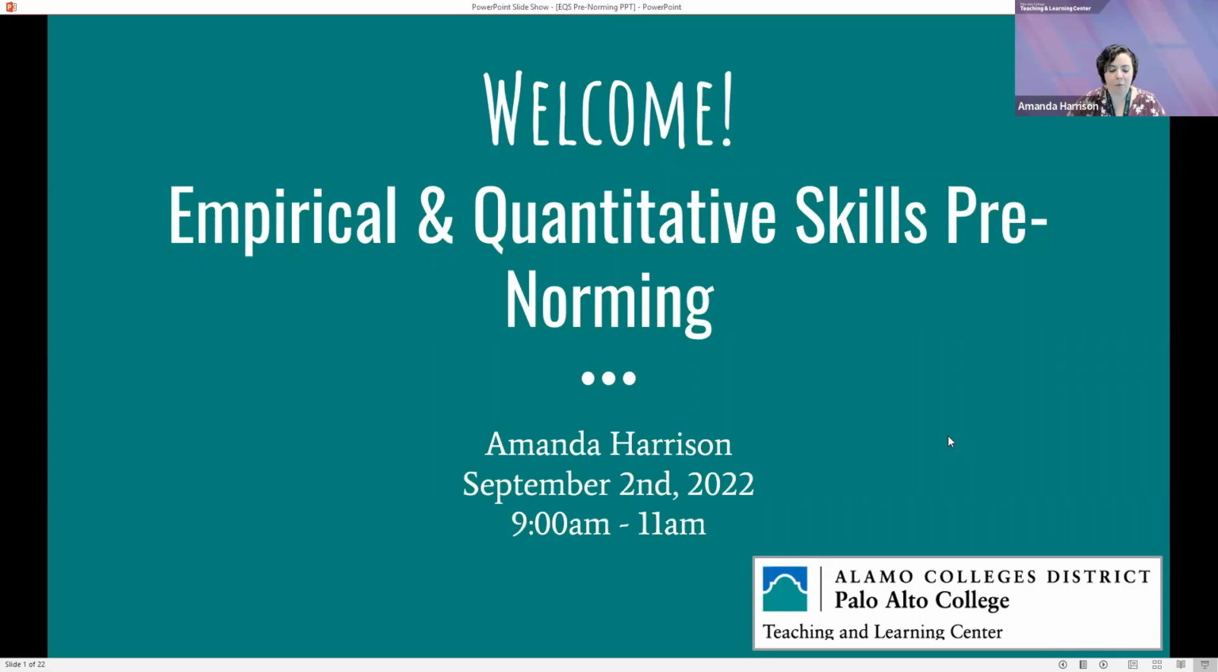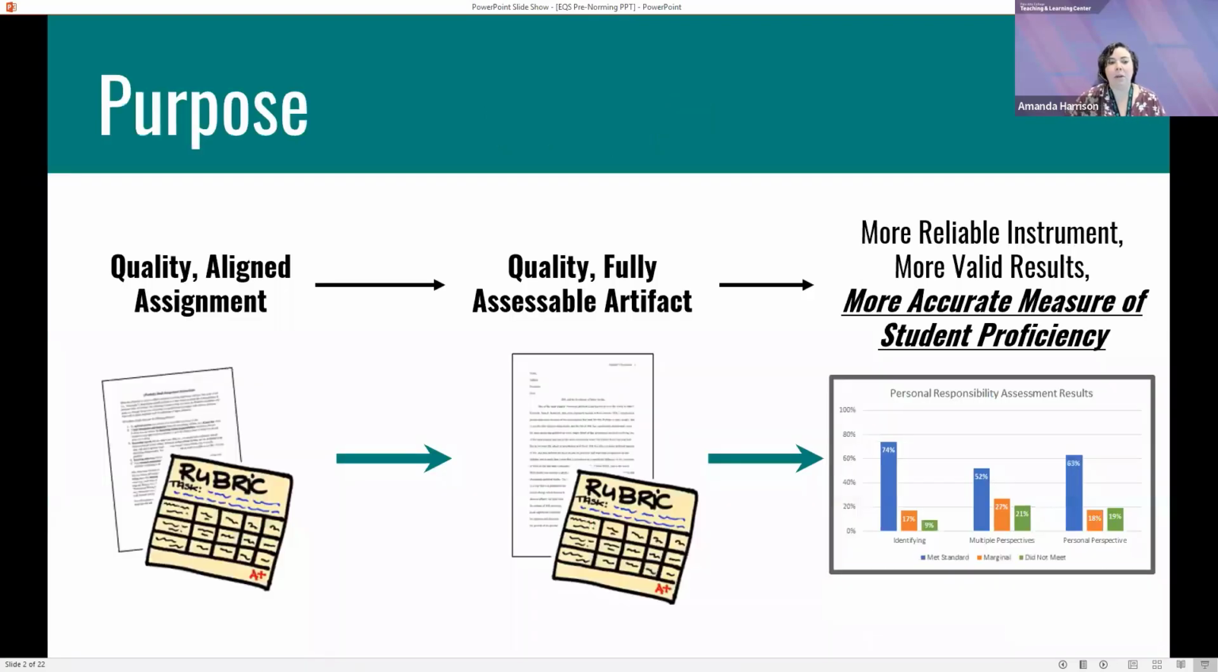Okay, so why do we do pre-norming? Because this is different than norming. And I think that can be a little confusing because they have very similar names. Pre-norming is actually something that we've kind of invented and developed on our campus starting in 2019. The purpose for pre-norming is that we are talking and having conversations about the rubric at this first stage.